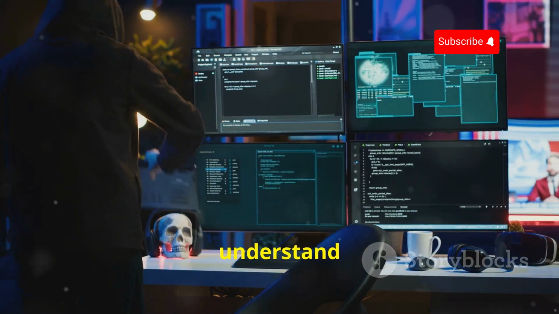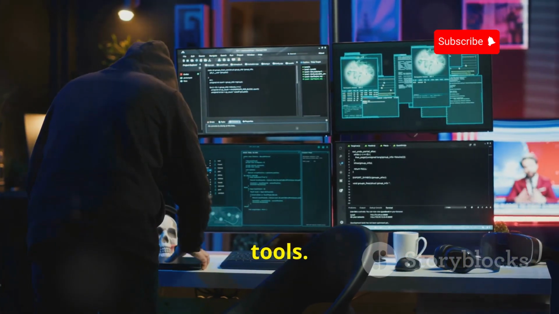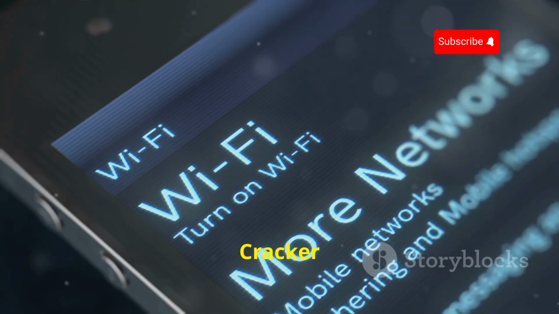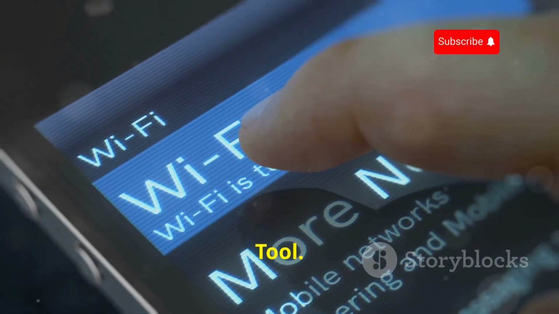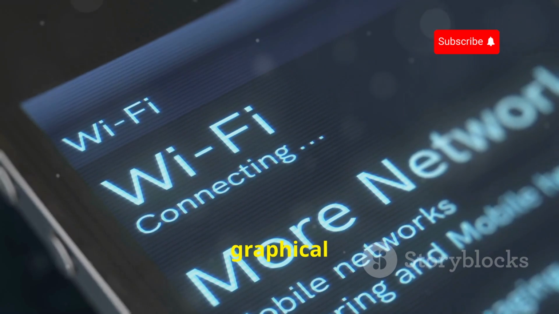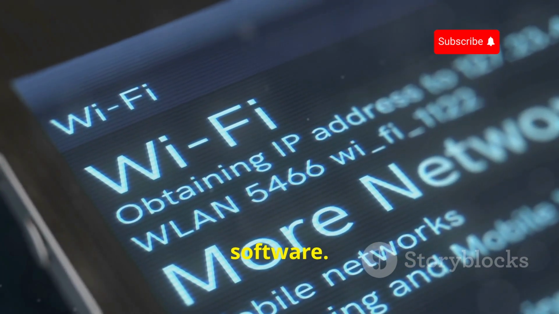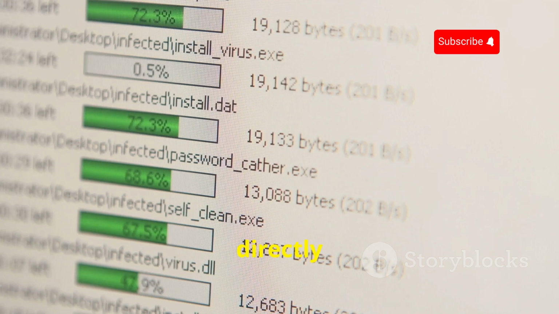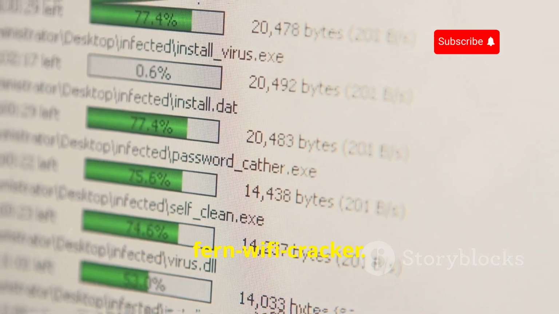I don't think people understand how easy it is to install these tools. Fern Wi-Fi Cracker, your graphical Wi-Fi auditing tool. Fern Wi-Fi Cracker is a graphical wireless security auditing software. Use it ethically and legally. You can install Fern Wi-Fi Cracker directly from the Kali Linux repositories. Just use the command sudo apt-get install fern-wifi-cracker.